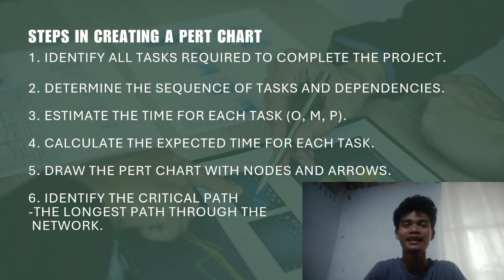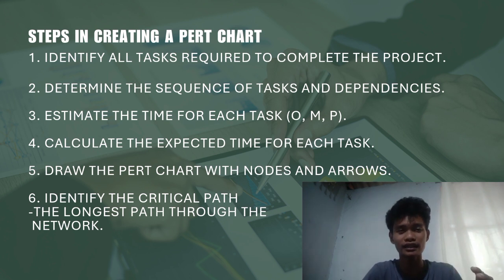Today, I'll be discussing the steps in creating a PERT chart, which is a tool used in project management to plan and schedule tasks effectively. Step 1: Identify all tasks required to complete the project. The first step is to list everything that needs to be done. For example, if you are organizing a school event, tasks might include booking a venue, sending invitations, and setting up decorations.